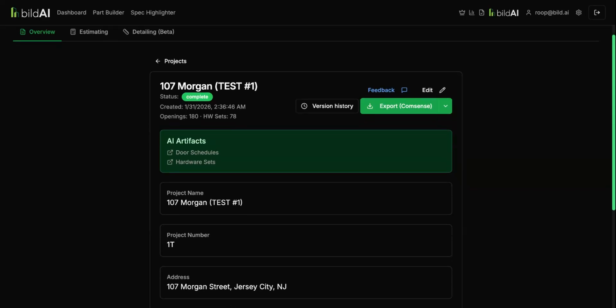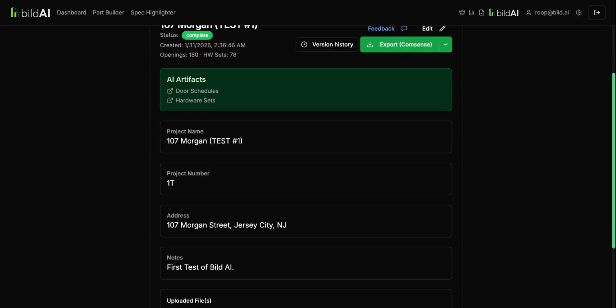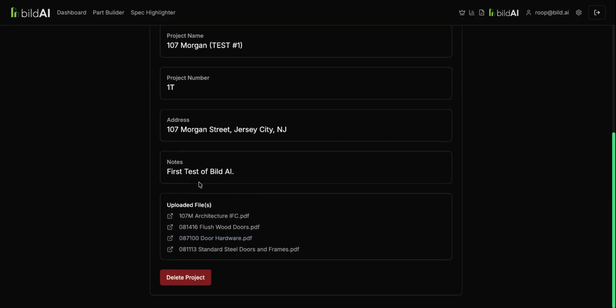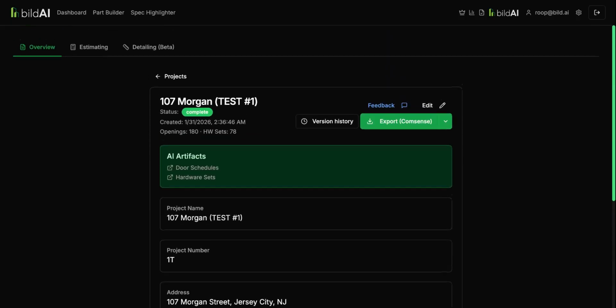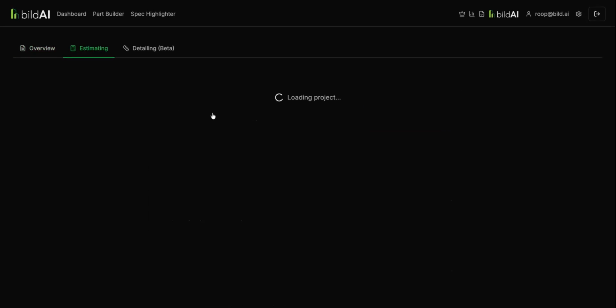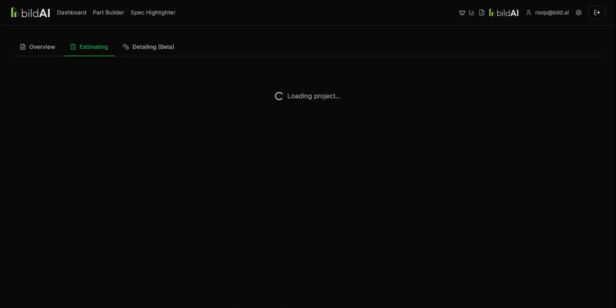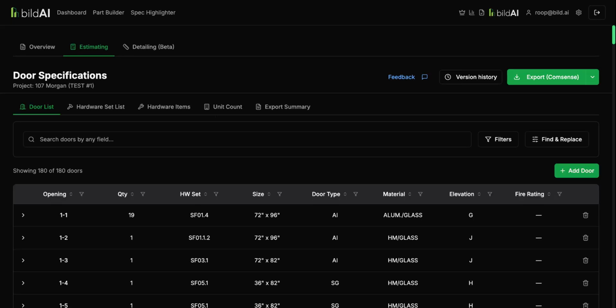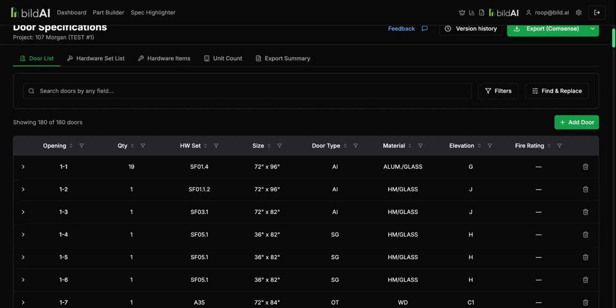So once you log into the platform, you just click new project and you can upload all of your project documents into the platform. Once the AI is done running, you will see that the status up here has changed to complete. So once it's complete, you can click into the estimating view here and you can see everything that the AI has pulled out of the plans that have been uploaded.